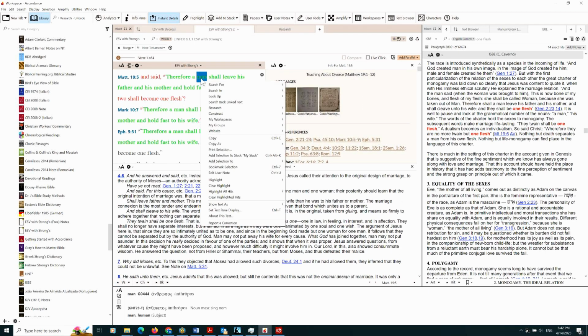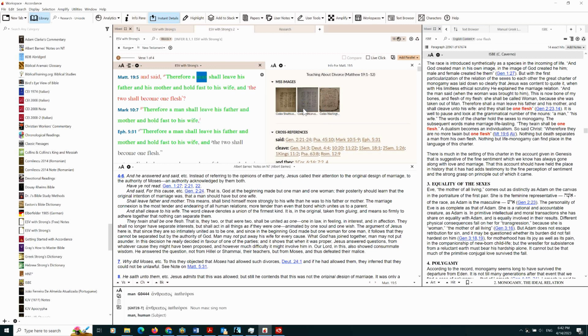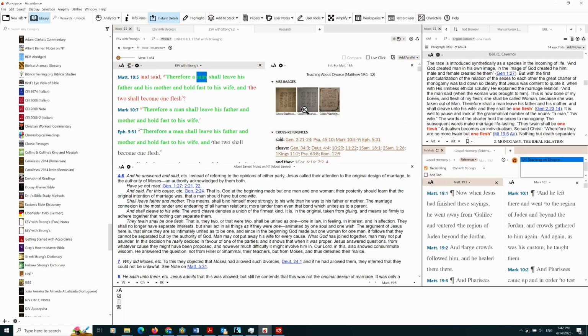There are several parallel texts that are available. In this case, we can open up a parallel text of the Gospels and look at both passages that contain this quote in Matthew and Mark side by side.